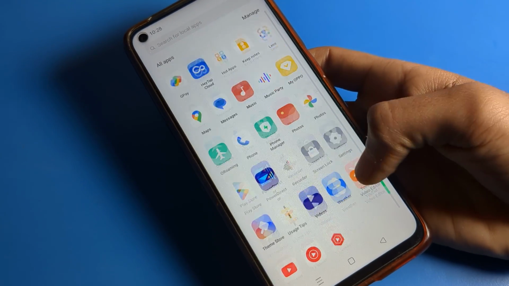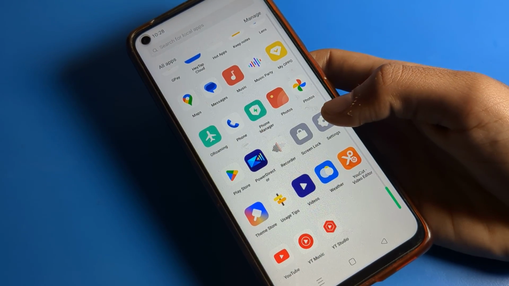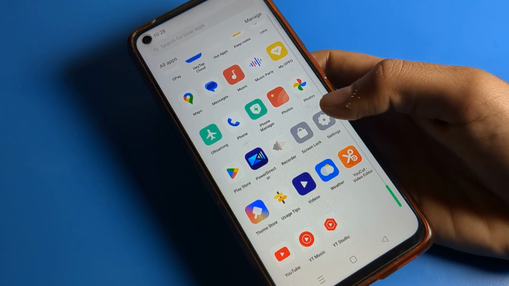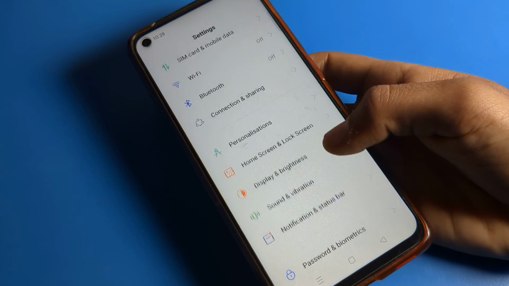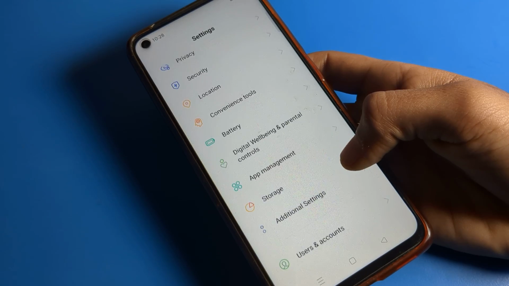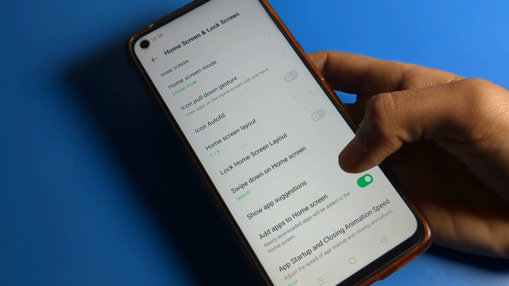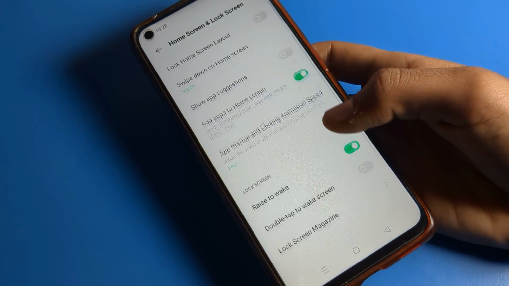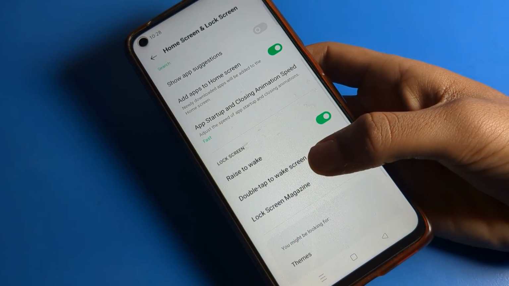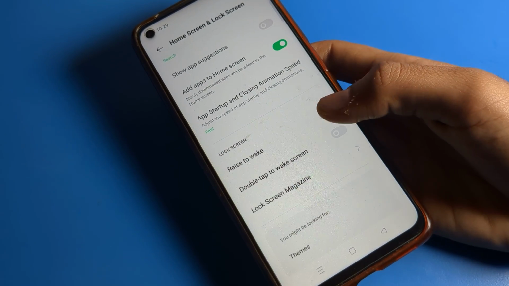Now let's see how to solve this screen on problem in an Oppo phone device. First of all, we will open my phone settings. Click here, then scroll. You can see this type of setting in your Oppo phone device. So how do we solve this problem? First, you can solve it from your lock screen settings. My home screen setting is here. I scroll to lock screen settings, and you can see your raise to wake setting is enabled. You only have to click here, and your problem is solved.